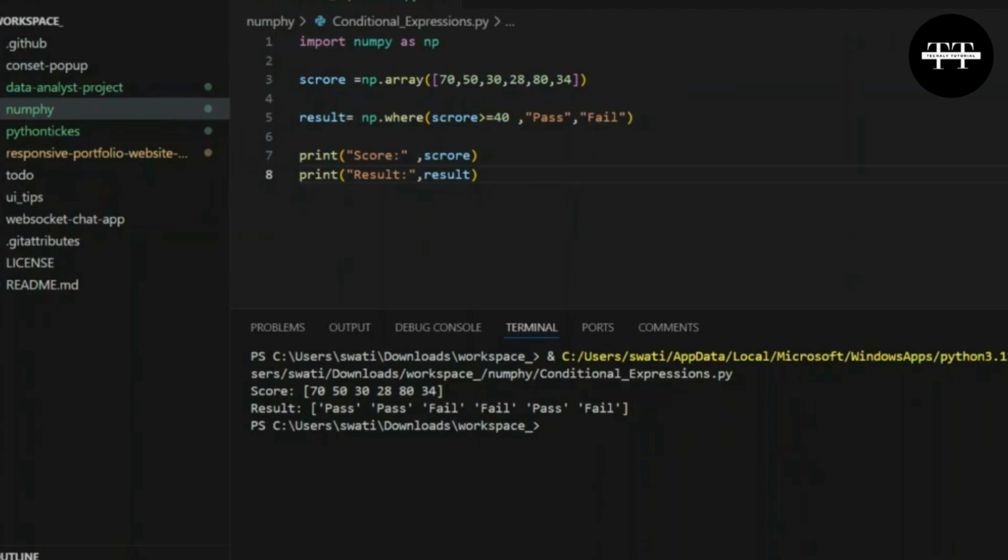Similarly, here np.where is checking the condition, true value, false value. It checks each element, and if the condition is true it will assign the true value, otherwise it will assign the false value. And here greater than or equal to 40 we are using for pass, otherwise fail. These are the major steps we have done for the conditional expression.